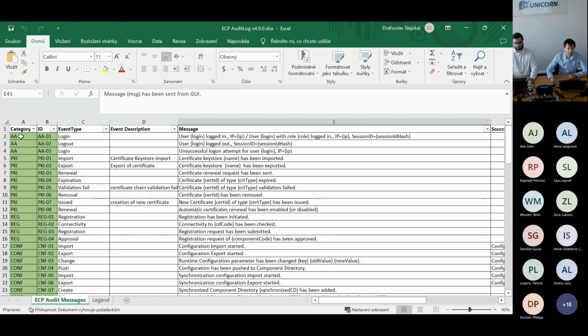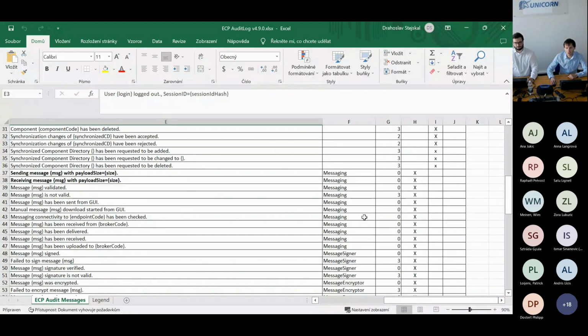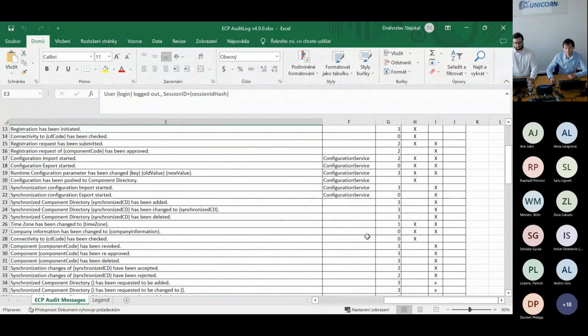You can see that there are columns: category, then some identifier of the audit log, type of the event, some description if needed, and then the important message, which is basically the message in the log file, which you can use for parsing your logs by some system. So this is the message. Then there is the source column, so if it is related with messaging or encrypting and so on.